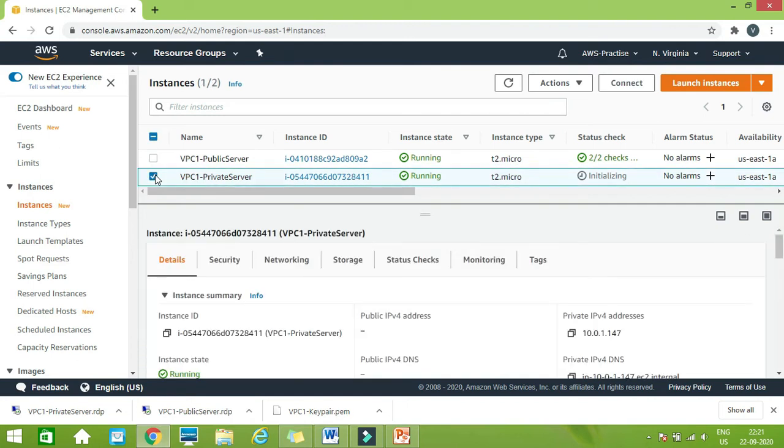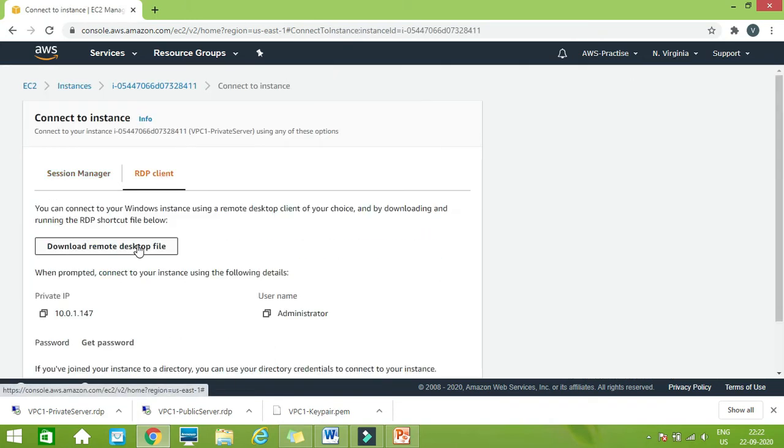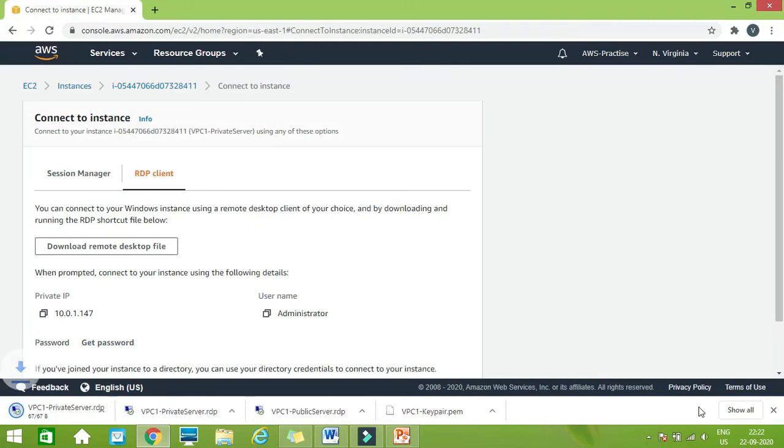So here I am going to download the RDP file which is required to connect to my instance. I'll go to connect, then to RDP client, and I will click on this remote desktop file. It will allow you to save one file. The name is VPC private server RDP. In the previous case we downloaded one VPC1 public server RDP. I am storing this on the desktop.